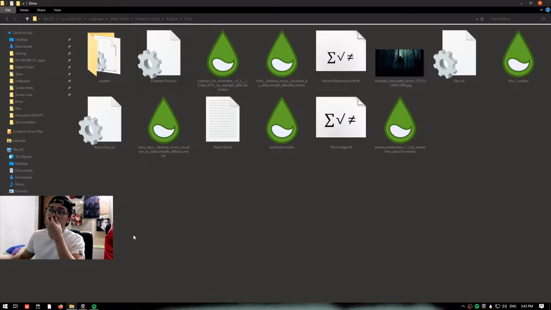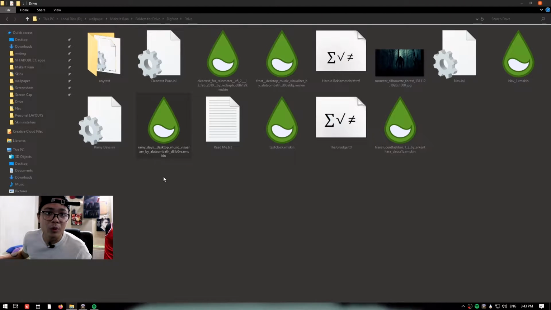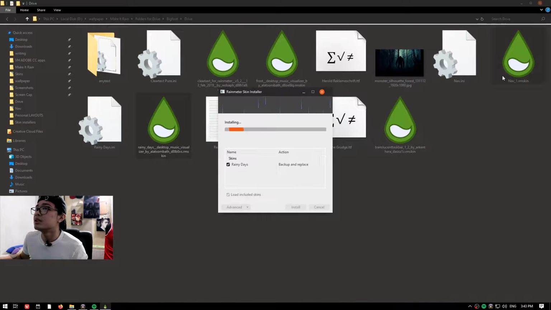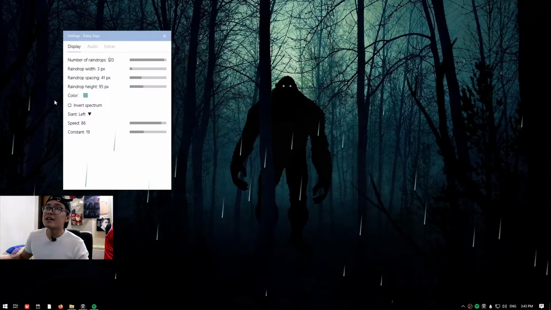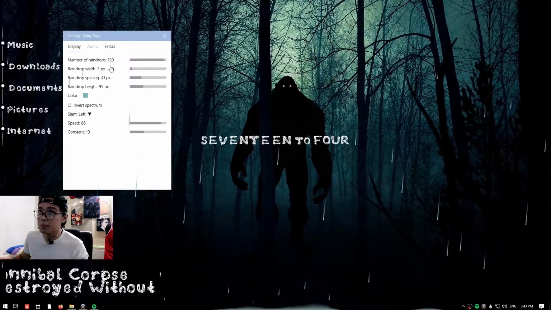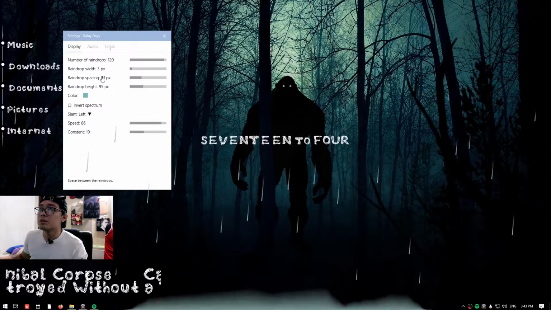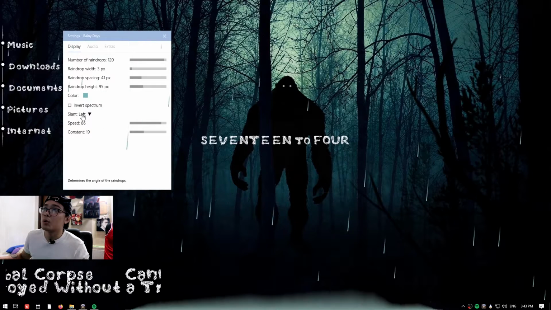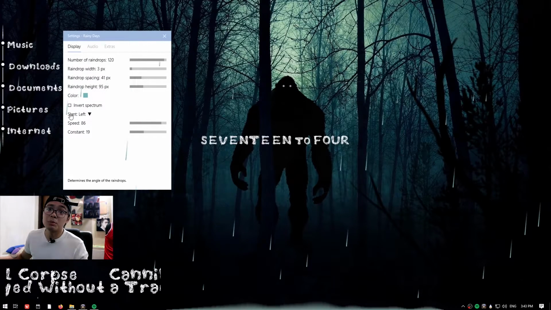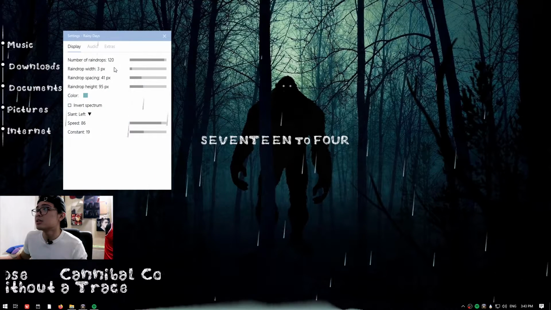Let's install Rainy Days. Rainy Days is again what we used from the previous skin, but I tweaked it a little bit this time, so just click on install. And again, you'll find my settings here. I just want you to copy this. And the most important thing here is slant. I want you to slant it to the left or right, whichever your preference is. You can play with the values.